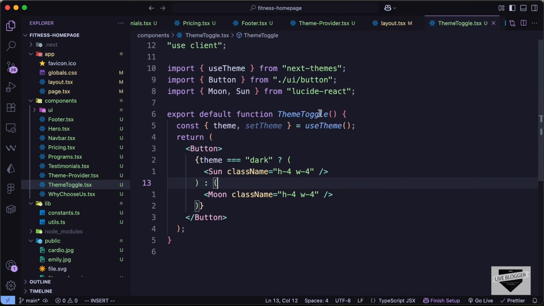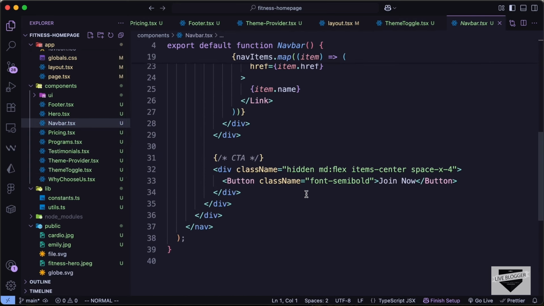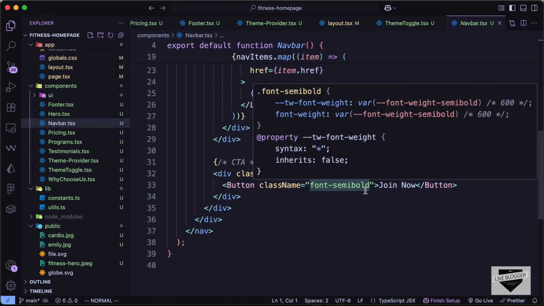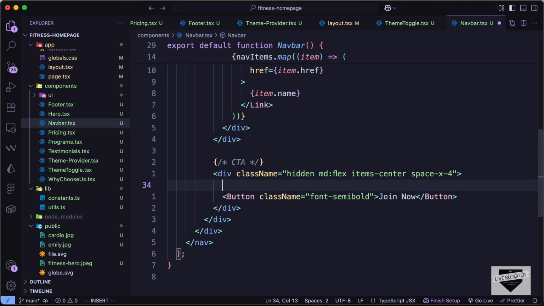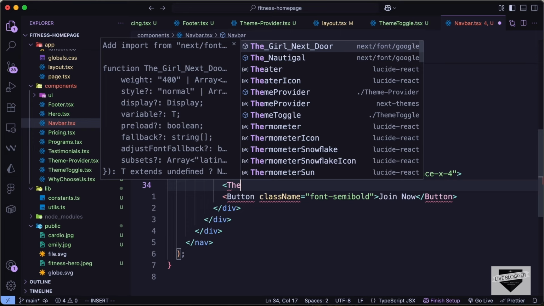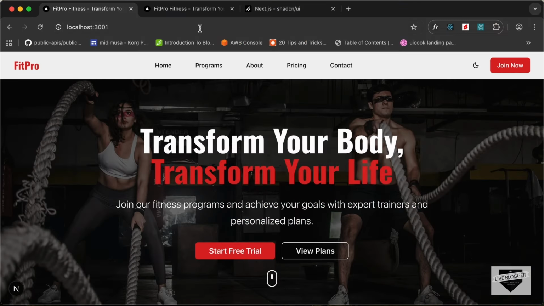And now let's add this theme toggle to our Navbar. So let's go to the Navbar component. And here we can see we have this join nav button. So we will add the theme toggle button just before this join nav button. So let's type ThemeToggle. Let's go back to our website and now we can see we have this button being displayed over here.